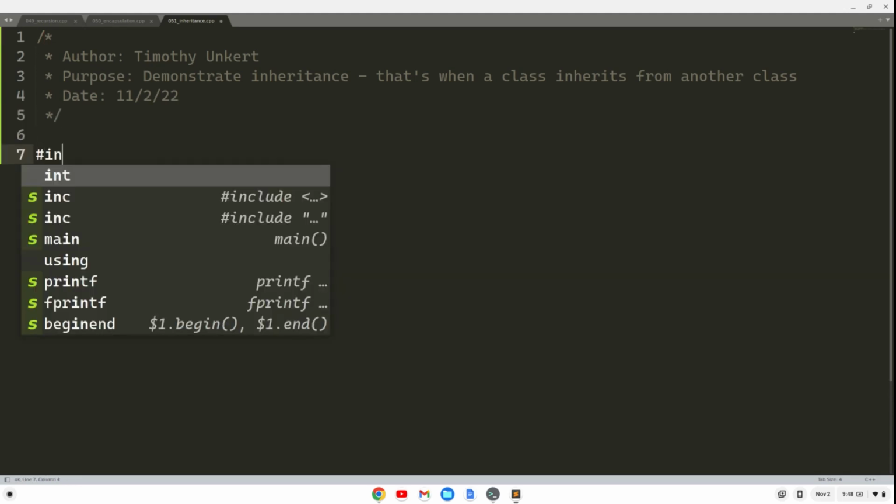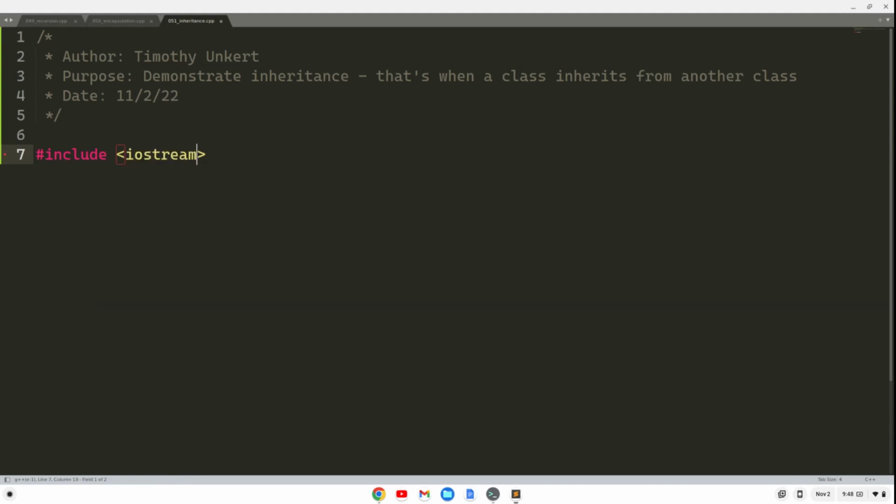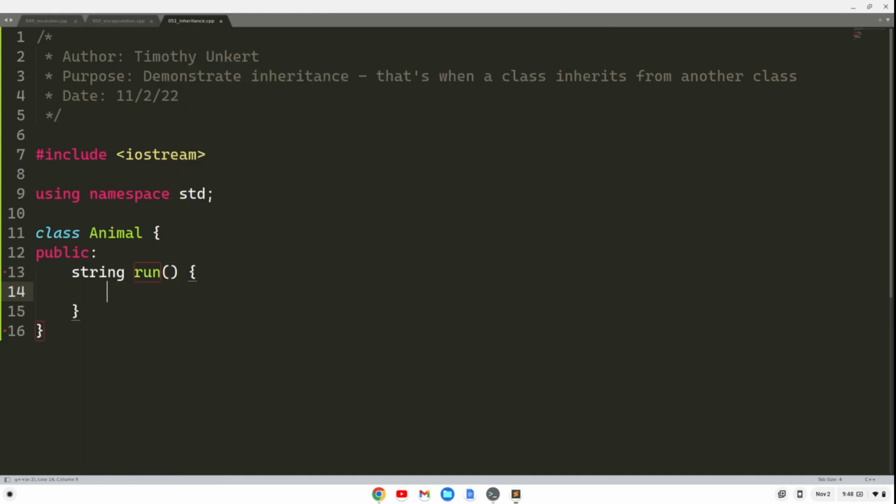Okay, so I'm going to include my iostream header file, and I'm going to say that I'm using the standard namespace, and I'm going to create a class. Let's call it animal, and we're going to have some public methods here. One's going to return a string called run. Because we included the standard namespace, we can do this. We're going to return "the animal is running", and we'll put a newline character at the end of that string.